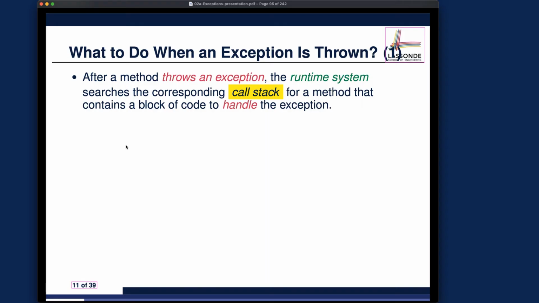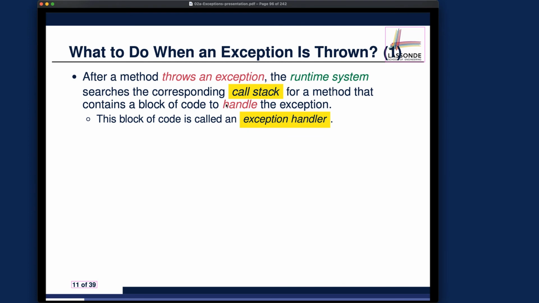Let's see what else. And this block of code is called an exception handler. Exception handler is really referring to the try and catch block, which I will explain. I'll show you some examples in this video, but I will try to program that as well in Eclipse in the next video.